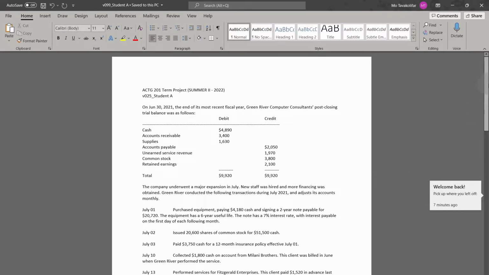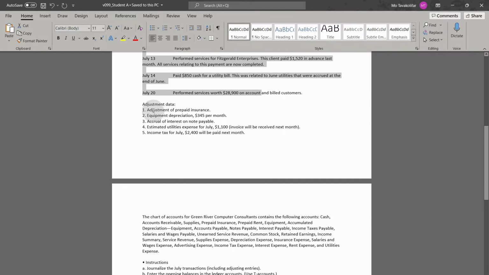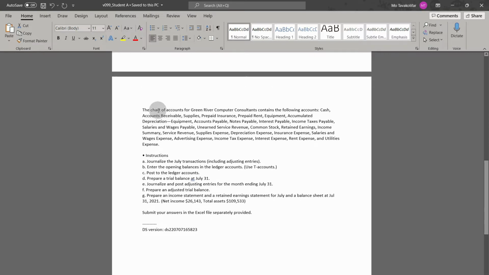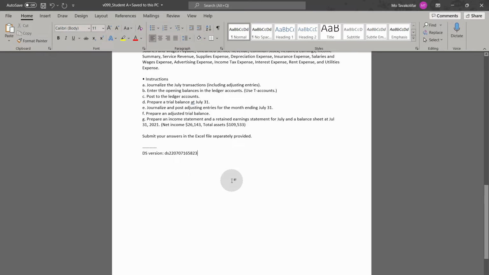So here we see the details of this project, dates, amounts, beginning balances, some accounts, and some transactions are given. Adjustments are listed here for you. Accounts are listed here for you, and the requirements are mentioned at the end of the file. In part 1 of the project, you journalize the transactions, including the adjustments, and in part 2, you do the rest.